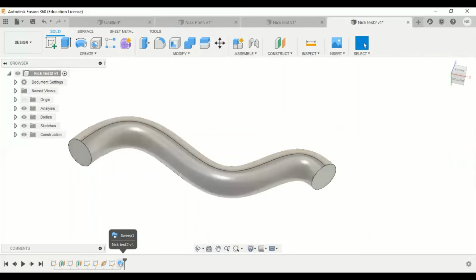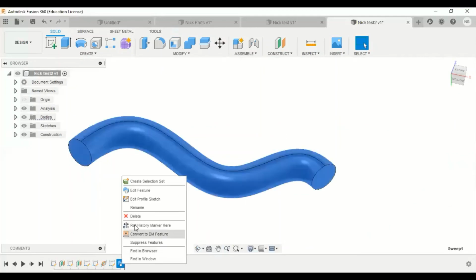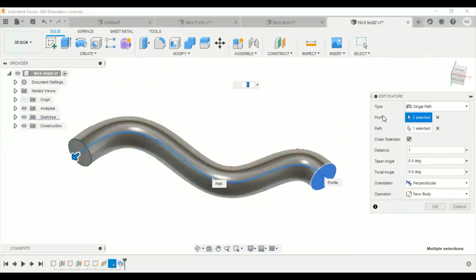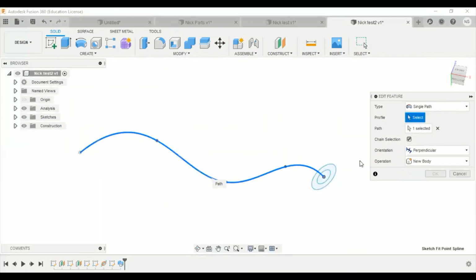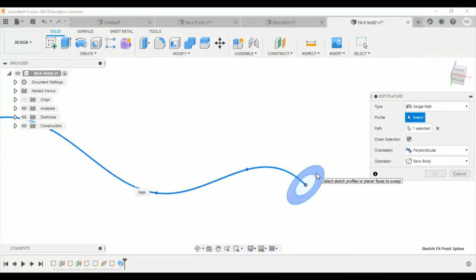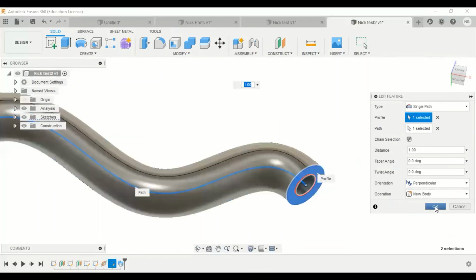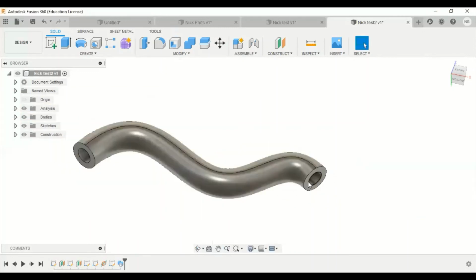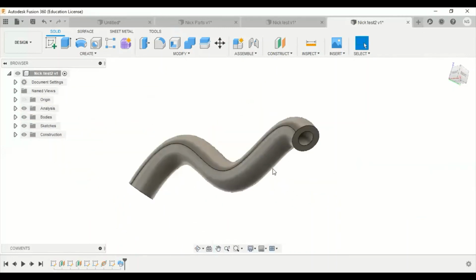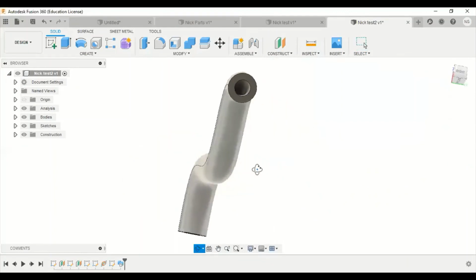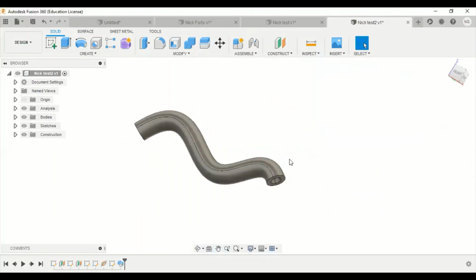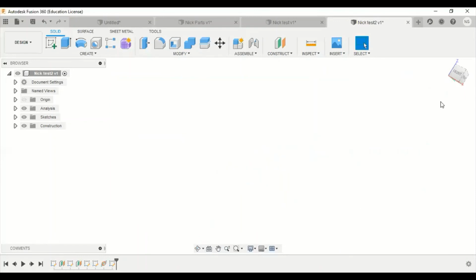So what I need to go in and do is edit the feature, the actual sweep itself. So edit that feature. And the profile, I'm going to delete everything out, and I'm going to select the profile to be this annulus, like so, and hit OK. So now we've got a nice hollow tube along a strange path. Okay. I'm just going to drag a window around and hit delete on my keyboard to get rid of that. And I'm going to hit front on the view cube.